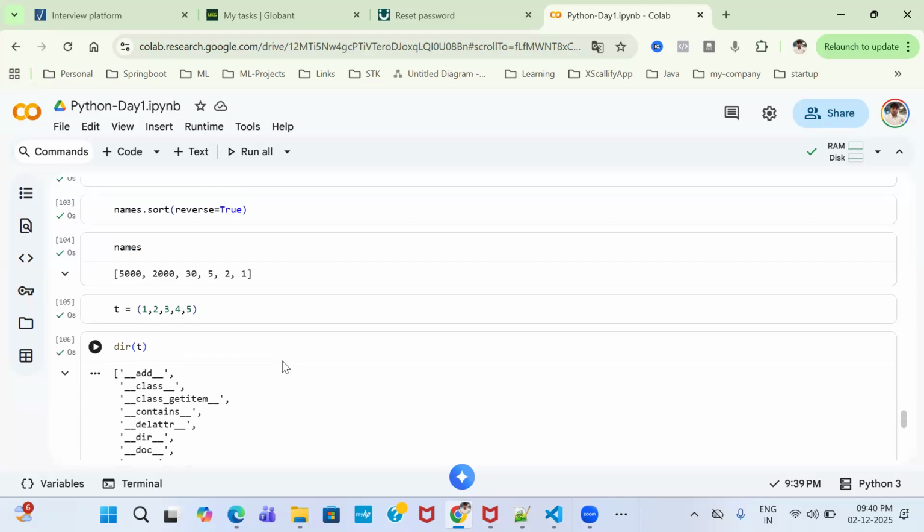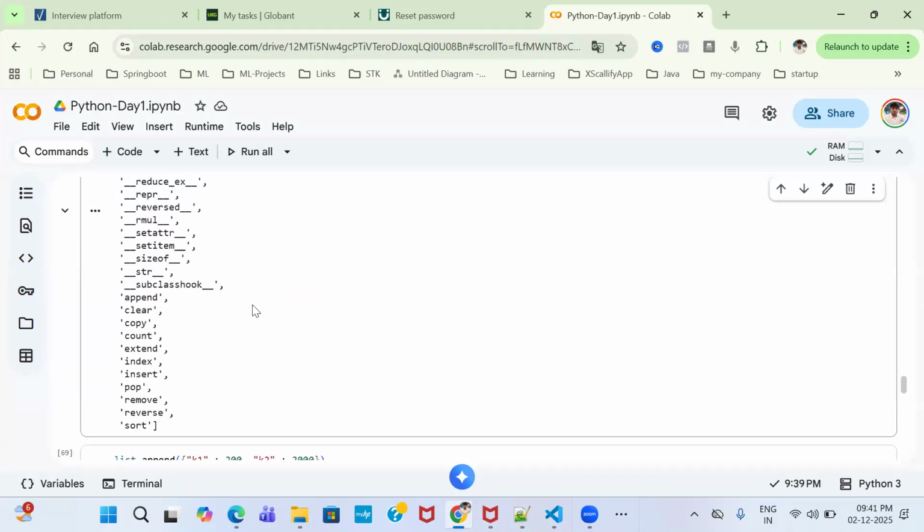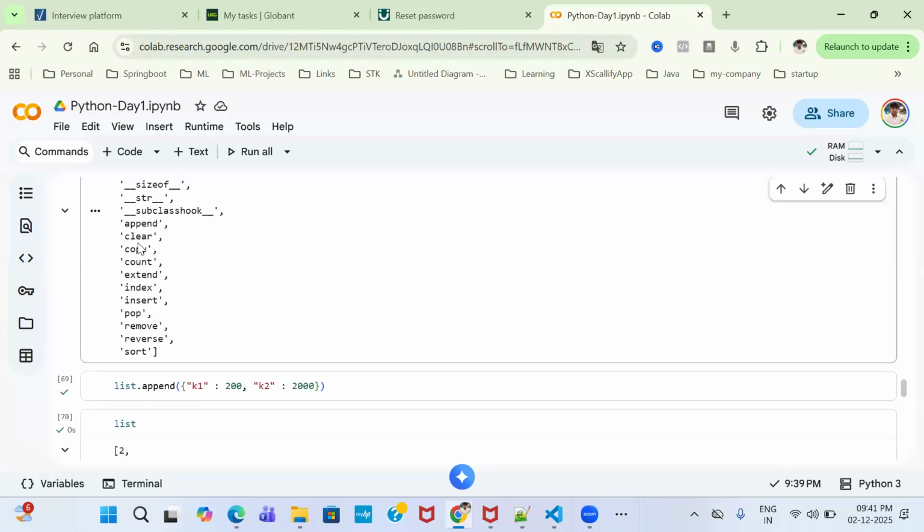So I covered tuple, how to create a tuple, and how to access it. You cannot modify the tuple. I covered the list, how to create a list, how to pull an item, how to update an item in the list, and all the operations: append, clear, copy. These are very important.